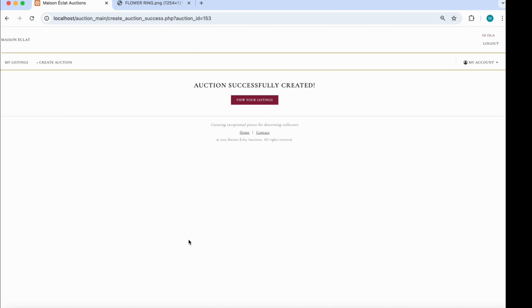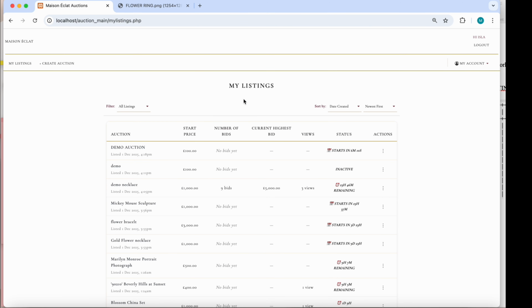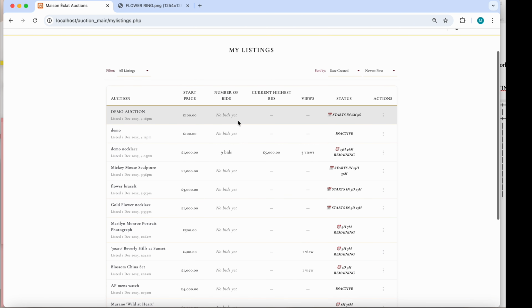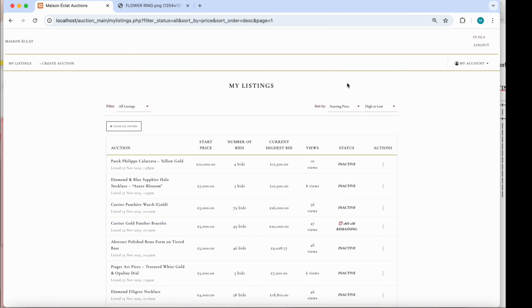Now that we've created the auction successfully, I'll head over to the My Listings page. On this page, sellers can see all auctions along with key details including views, bids, and scheduling information. Here's the listing we just made along with a countdown to its start. I'll now show filtering by getting active listings only and sorting by start price.